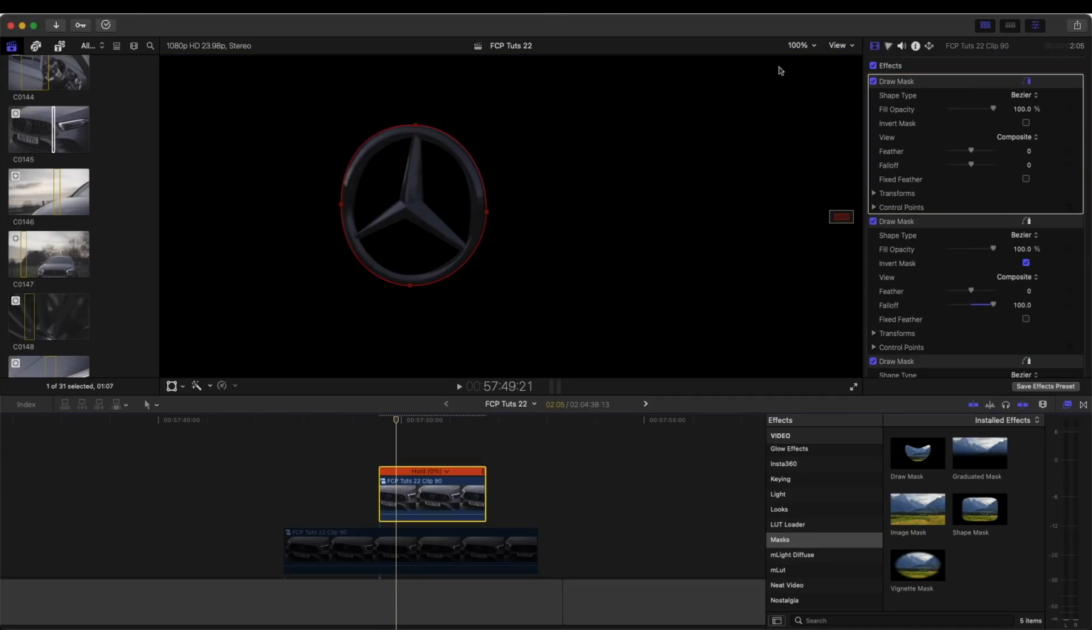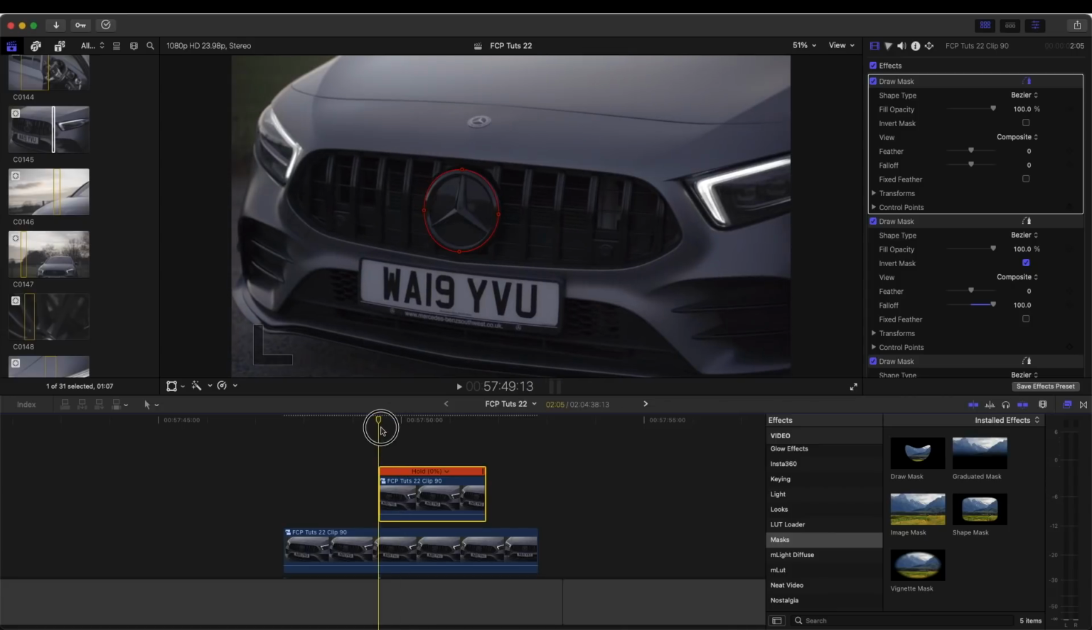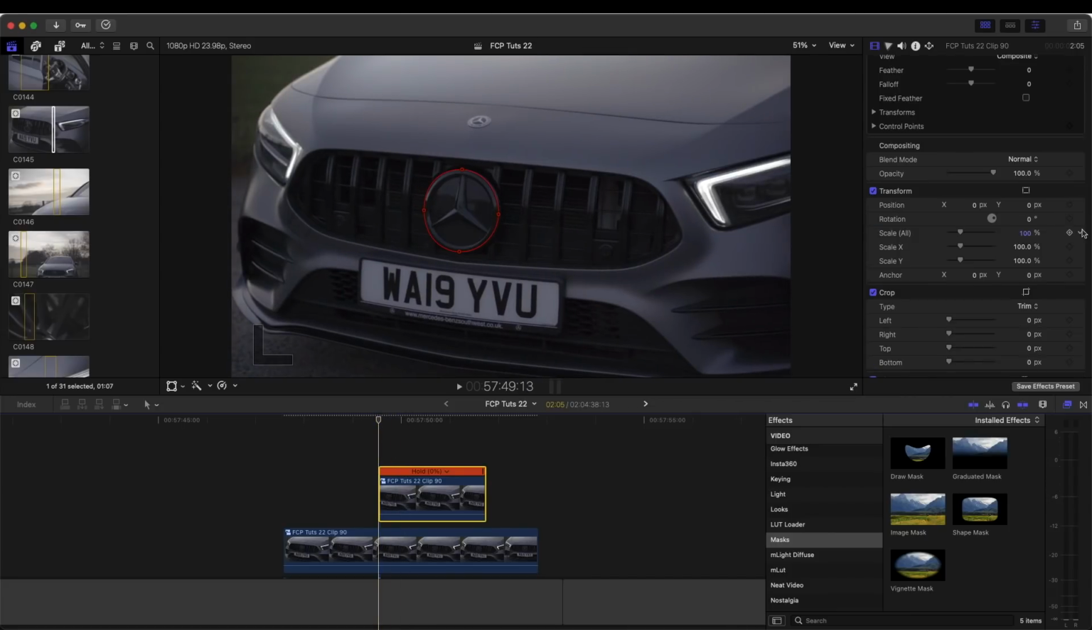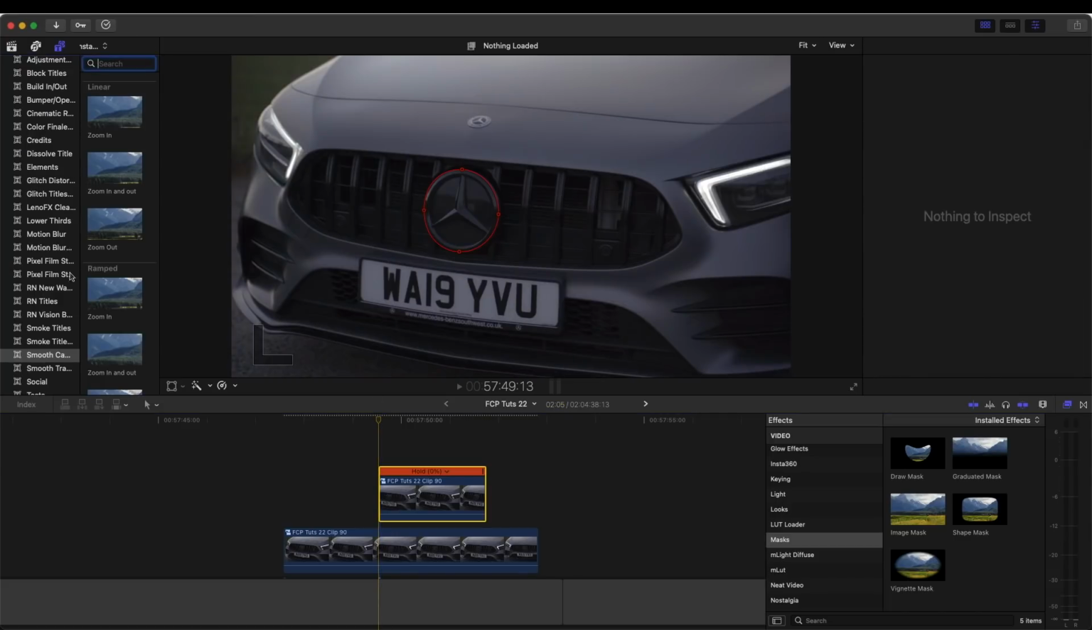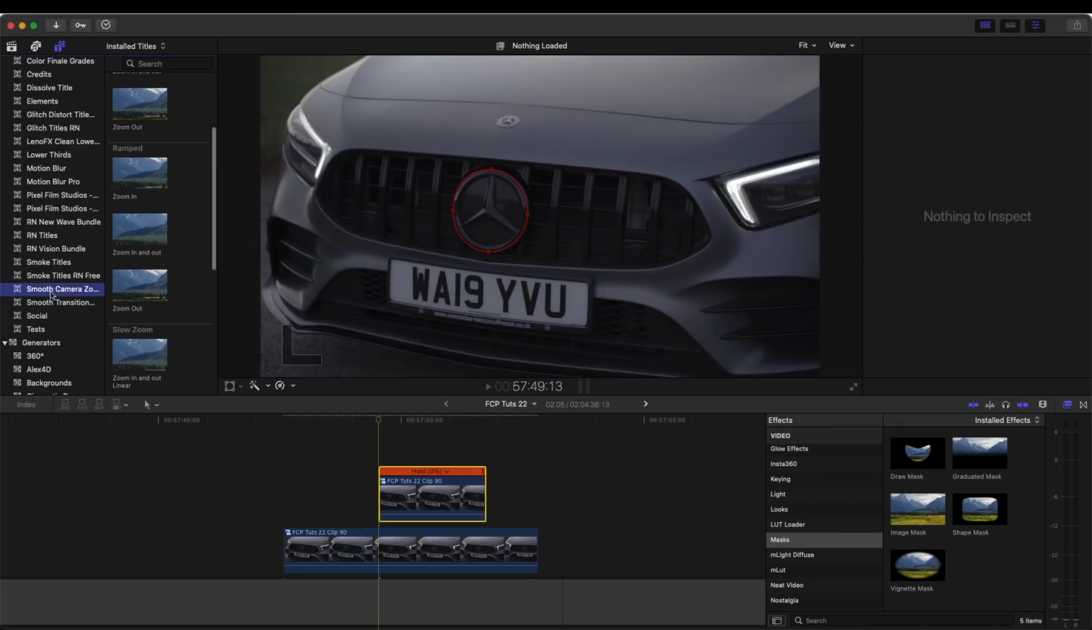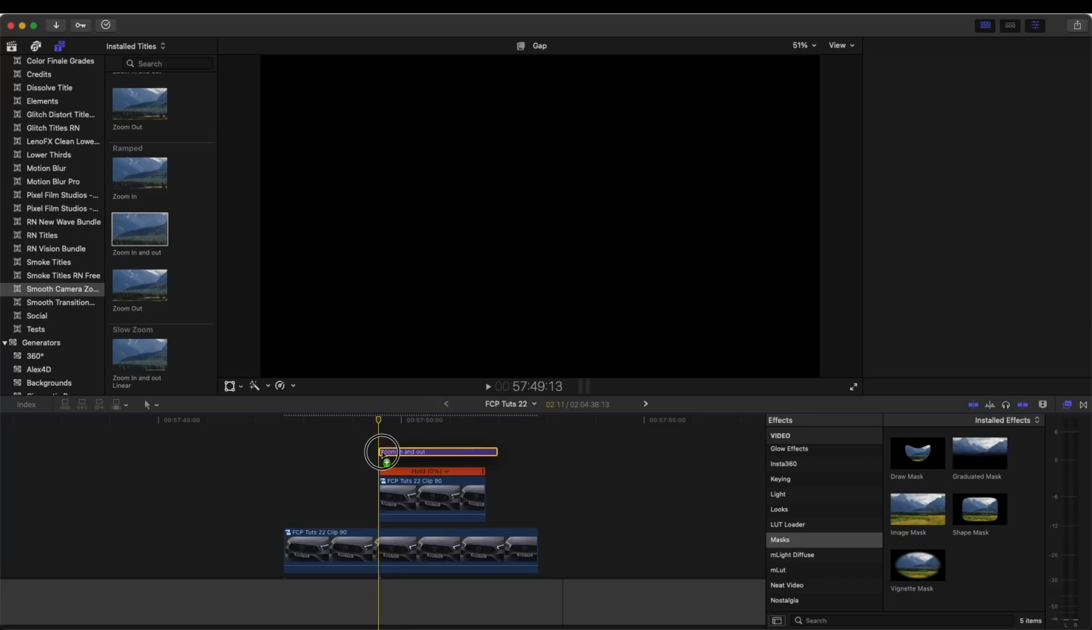Okay, so now that I have my badge all cut out, what I'm going to do is keyframe it so that it comes off of the car. And to do that, all you need to do is keyframe the scale over here. I'm actually going to use a plugin which will give it a much smoother animation. So I'm going to go over here to my titles tab, go down to this smooth camera zooms plugin, and I'm going to use the ramped zoom in and zoom out feature.